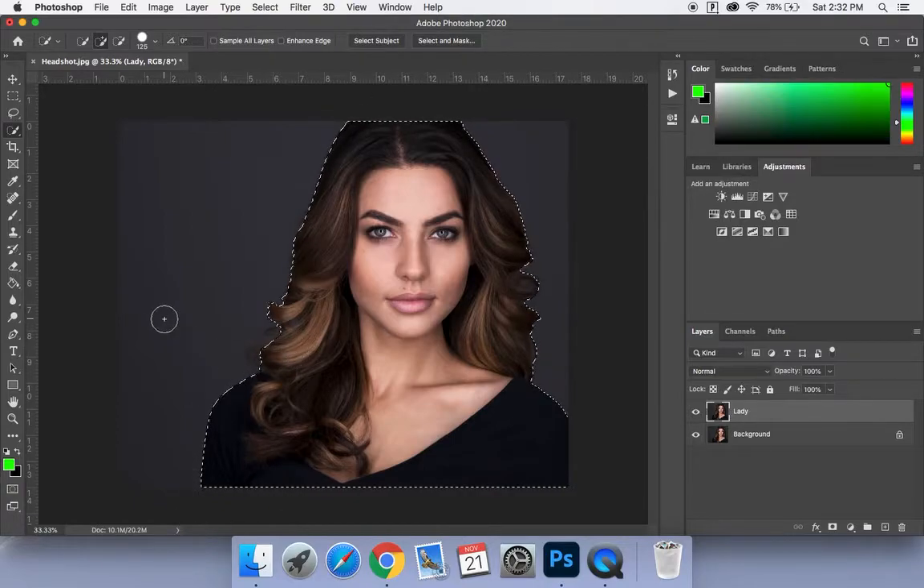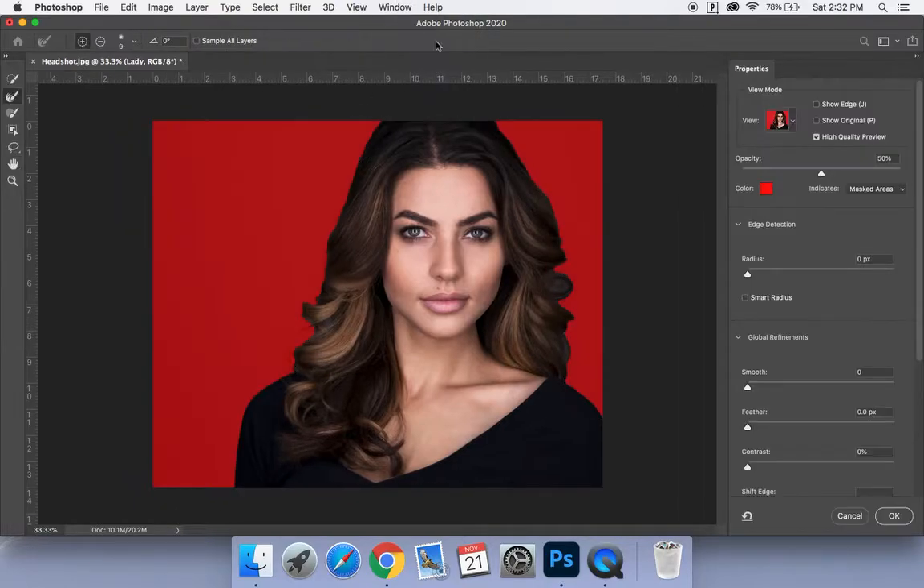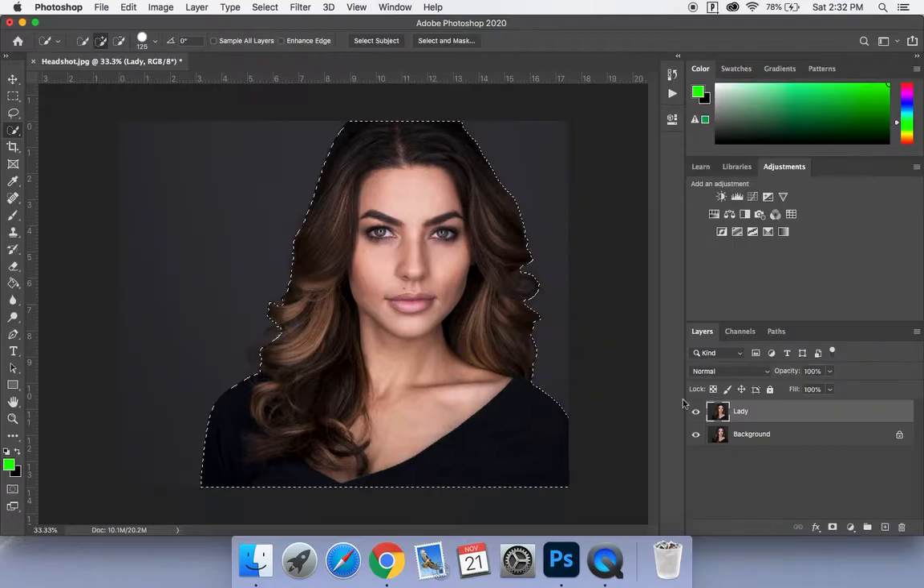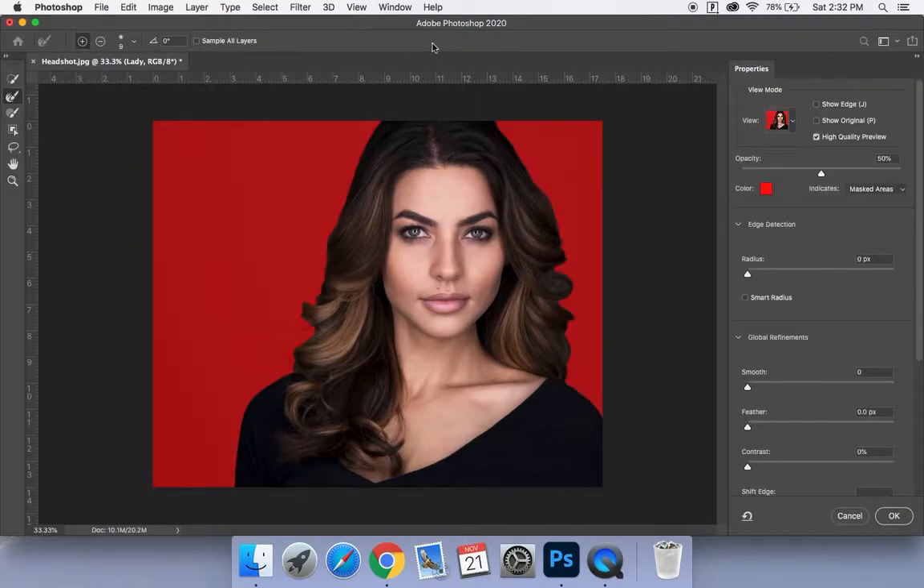So now that I have this, I'm going to go up to Select and Mask. And now it's masked all of the area that I did not select, and that is what we're trying to get rid of. So in case you missed that, just Select and Mask. And now on the right hand side we've got some options. On the left hand side we've got some tools. And the one that we're going to use is second from the top, called Refine Edge Brush Tool.